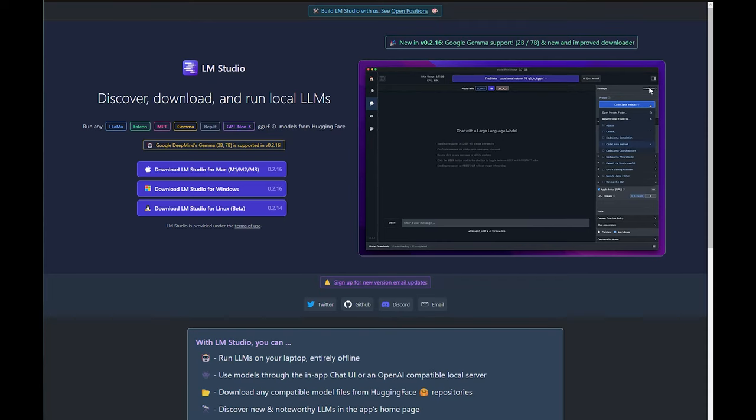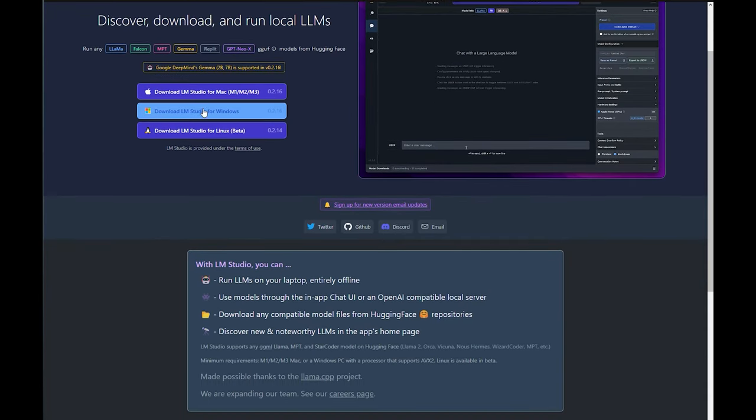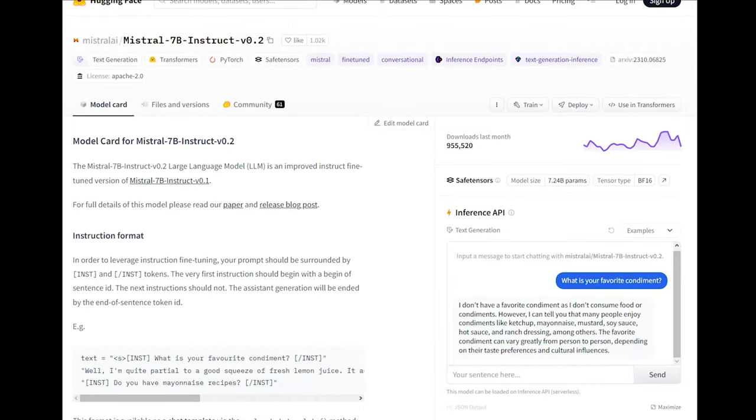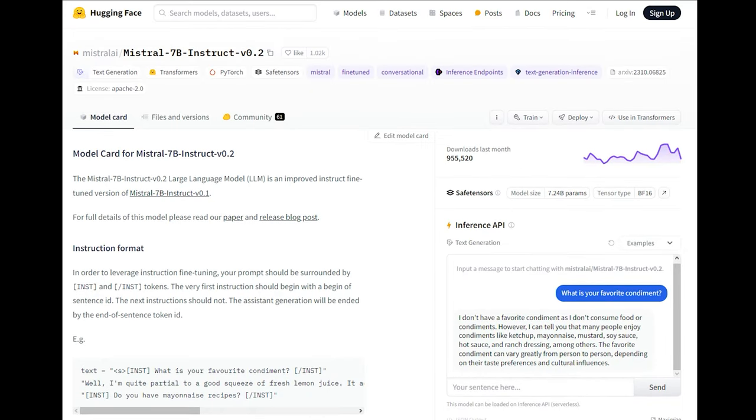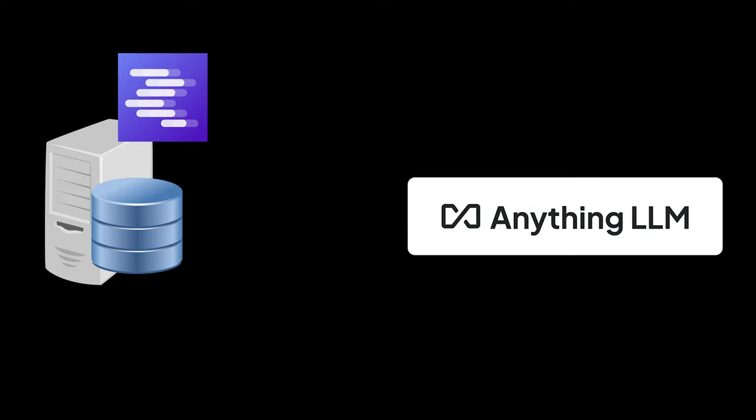Setting it up is actually quite easy. Just go to lmstudio.ai and download the respective installer. Think of it as the tool that enables you to download the initial model to be trained, setting up a server that AnythingLLM can connect to so it knows which model to train.